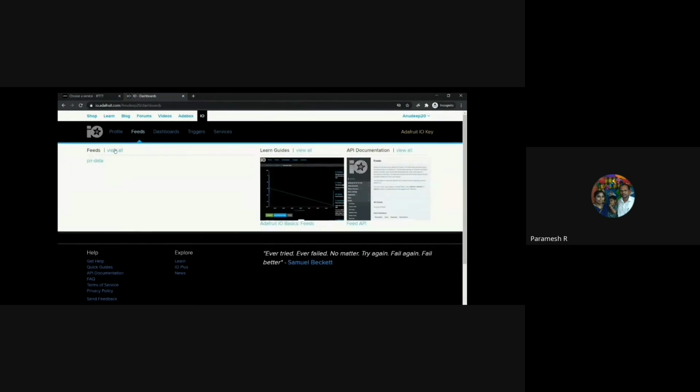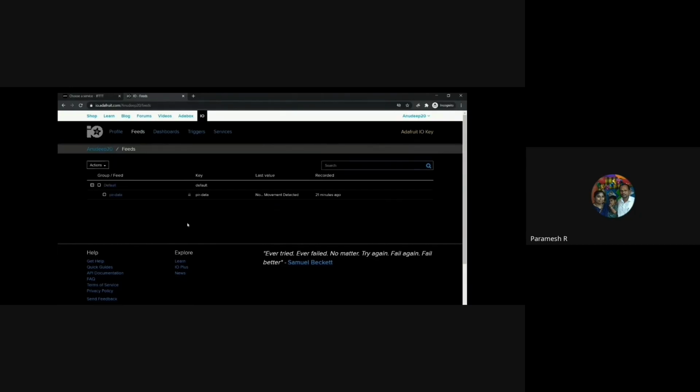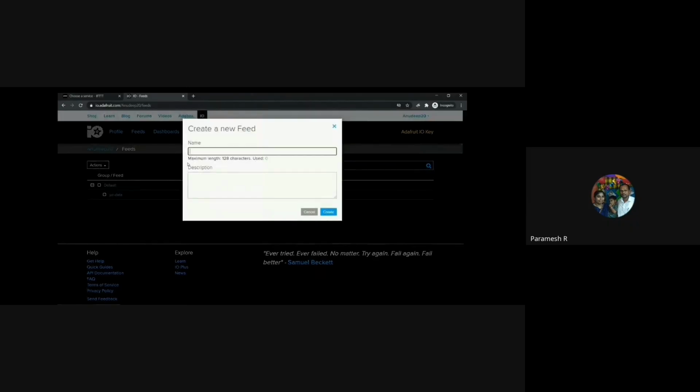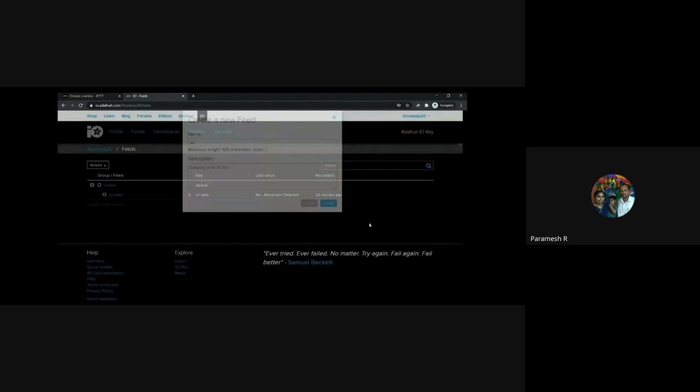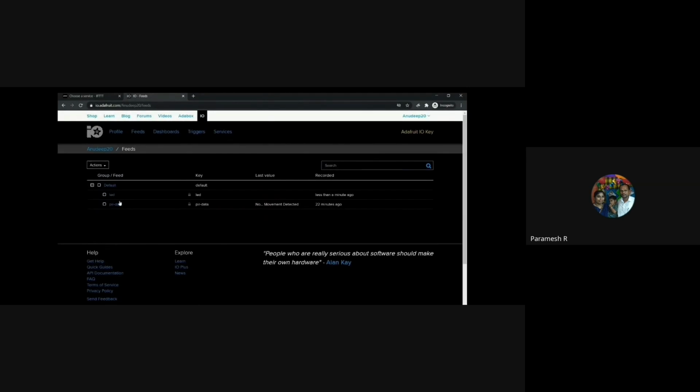Now we need to go to feeds. We are viewing all the available feeds, and PAR data is the only feed available there. This has been used for my previous exercise. Now we are going to create a new feed. The name of the new feed is LED and the description is optional. If you want, you can give one, otherwise ignore it. The description that I have given is switching on and off LED, and we have created a feed. This is the feed where the data will come when the LED gets switched on and off.